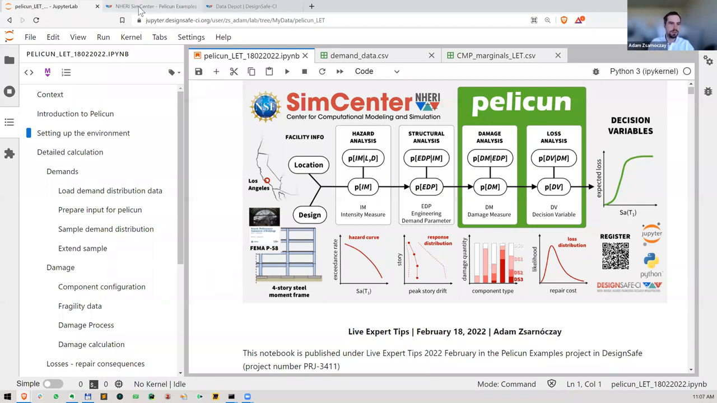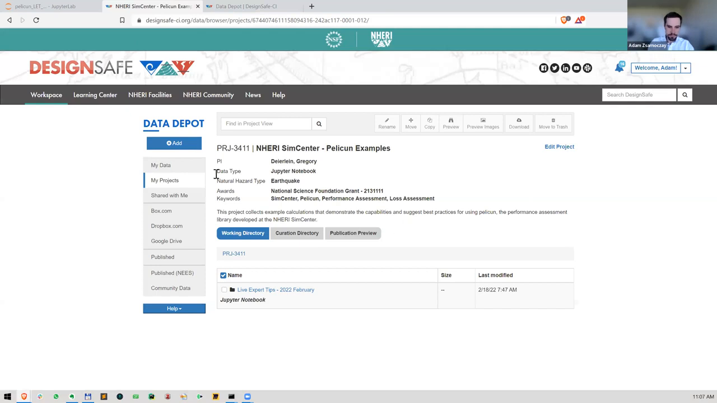So if you go to DesignSafe, this is my second tab here. There is a project there that is called NERI SimCenter Pelicun Examples. This is a project that I will keep updating and add more examples that use Pelicun 3, not only in a Jupyter environment, but most of them will probably be like that. And the first one, which I just published this morning, is the live expert tips that we are having today.